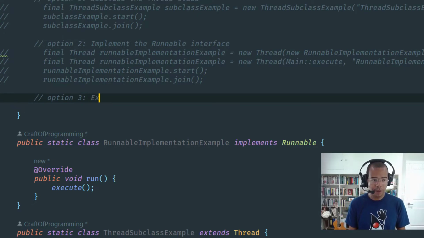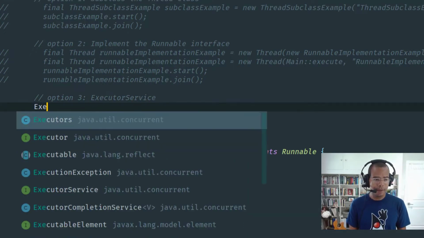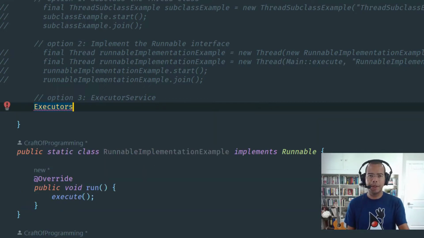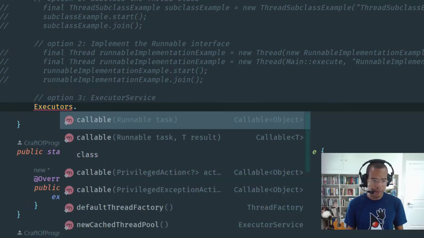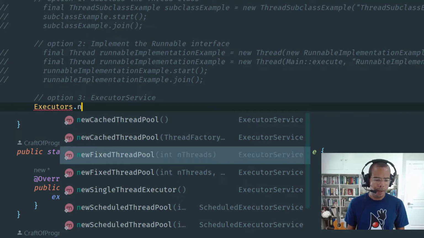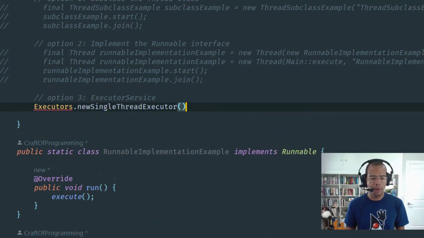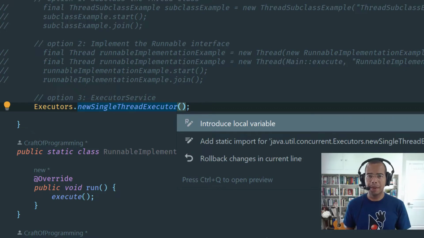So this option is to use the Executor Service. Basically, the Executor Service has a singleton here, Executors, where there's a bunch of factory methods that you can see, and the one that I want to use is the one that gives me an Executor Service backed by a single thread that is basically consuming tasks or runnables off of a queue.